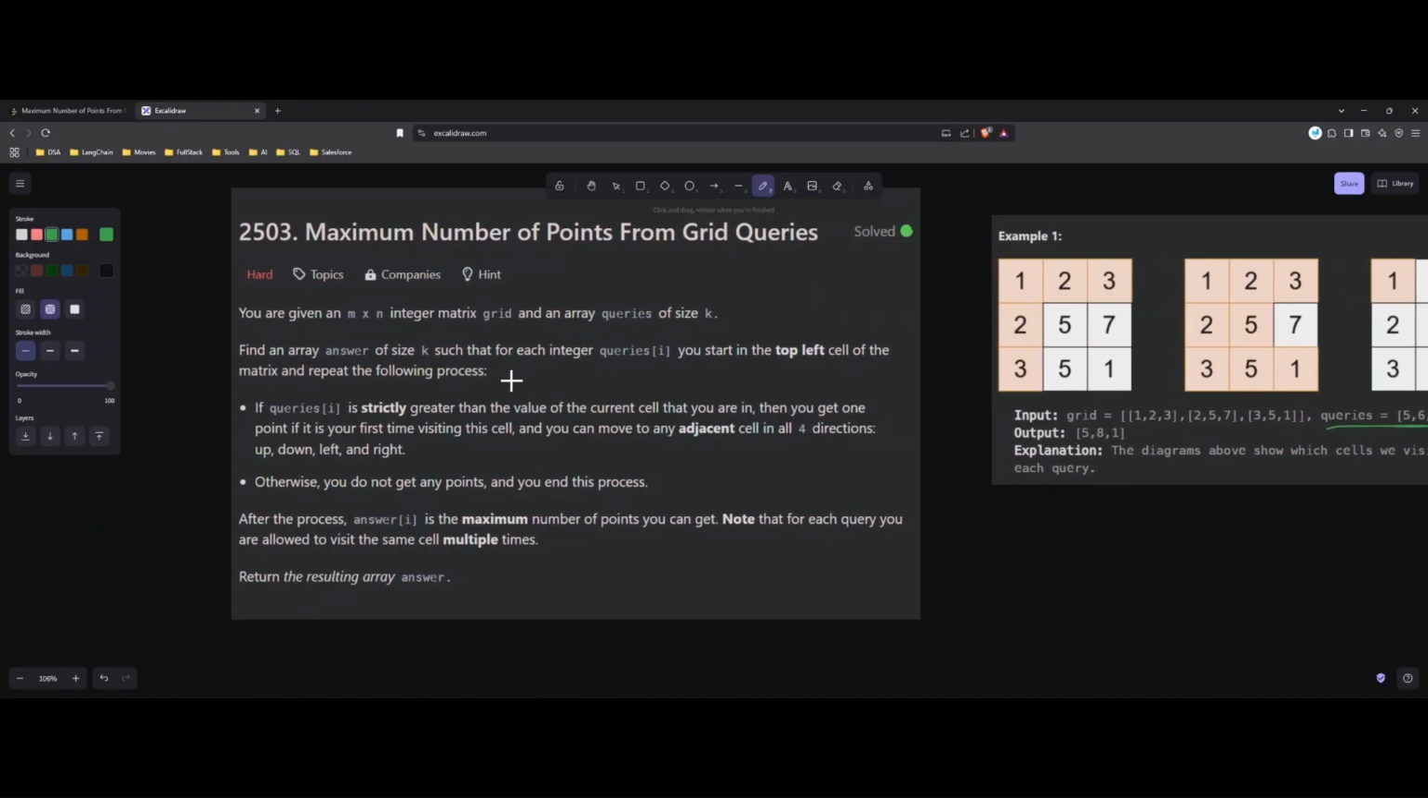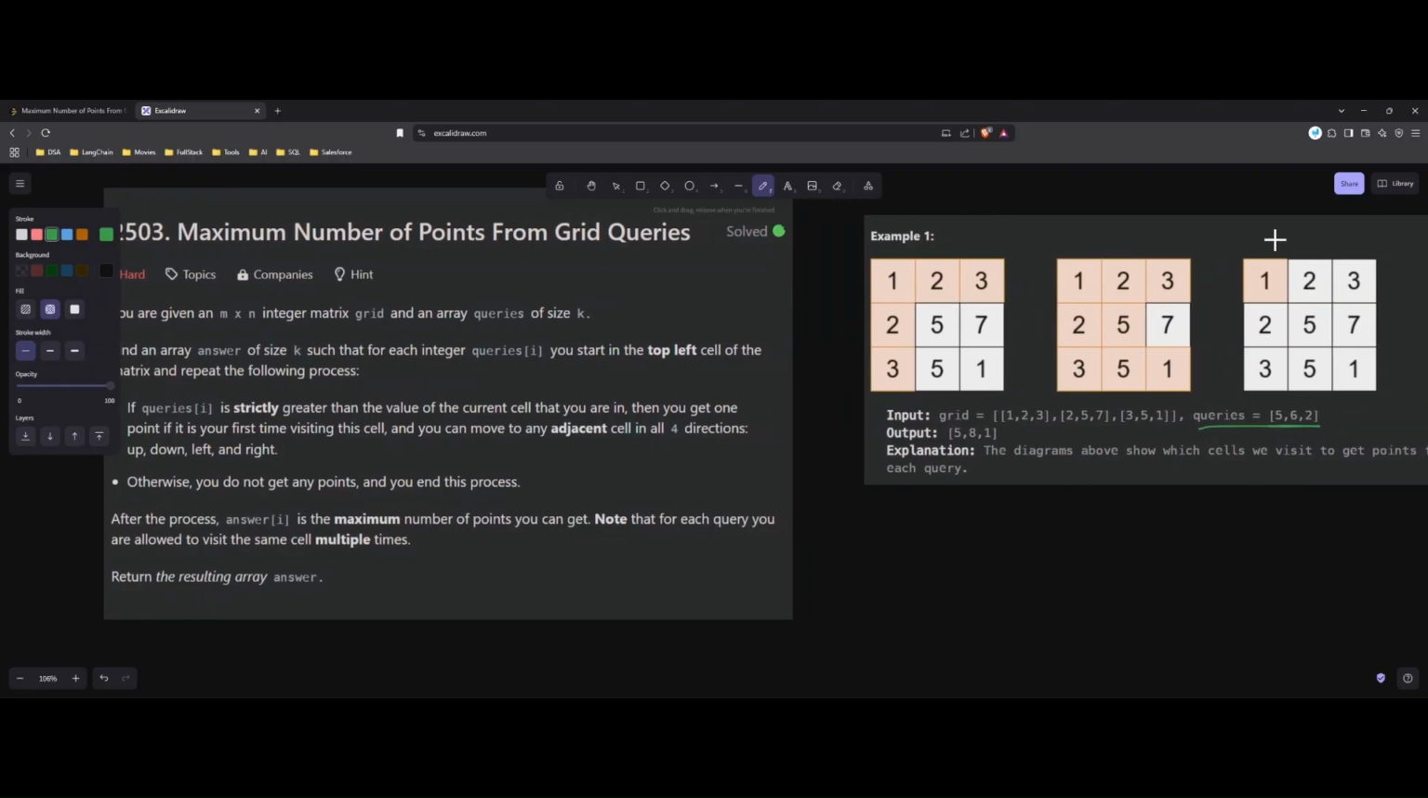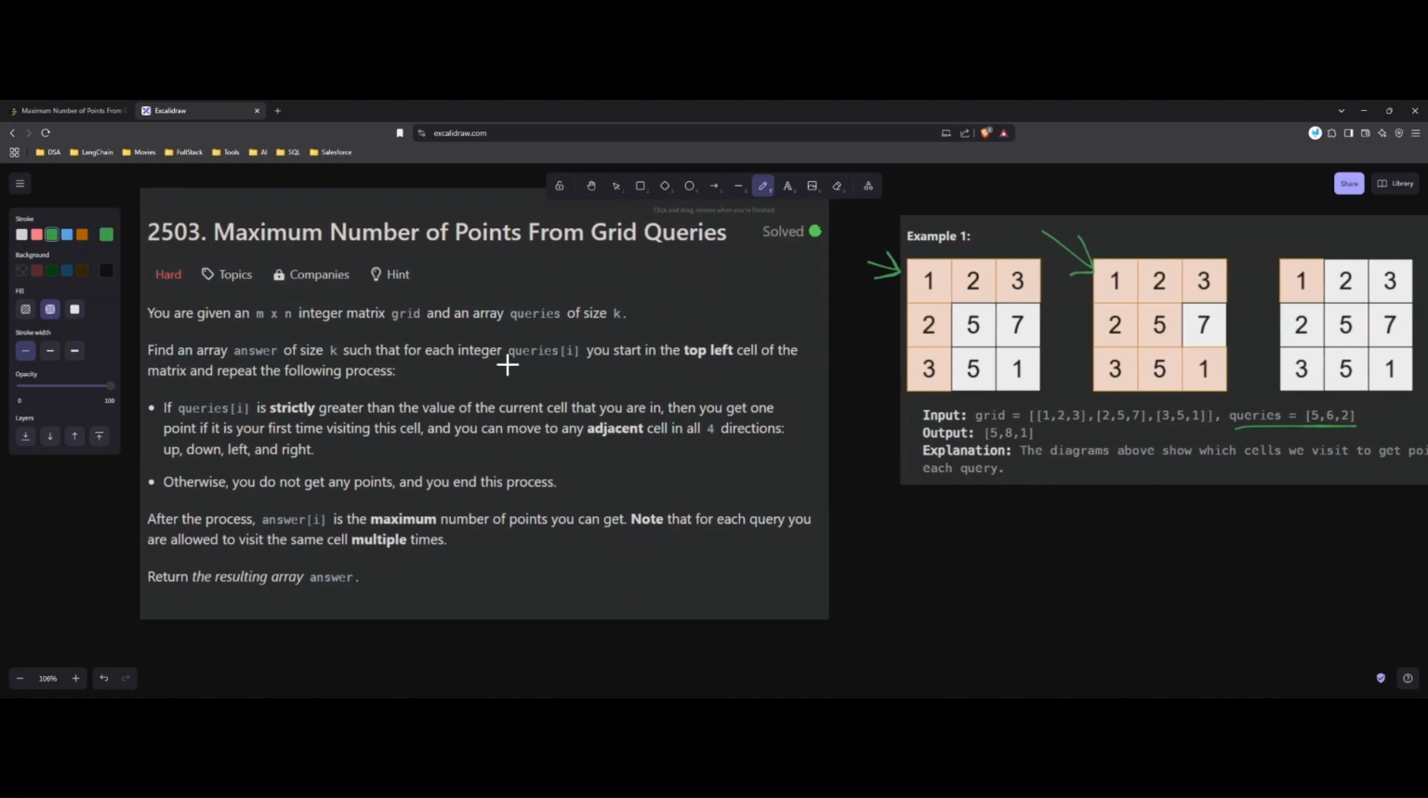Okay, so let's see what we have to do. We have to traverse from the top left element. Every time we will start with this one, because this is the top left element, right? After that we have to traverse through it until we get a value that is greater than or equal to the query. So for example, we'll start with 5. Okay, so now we have 5.